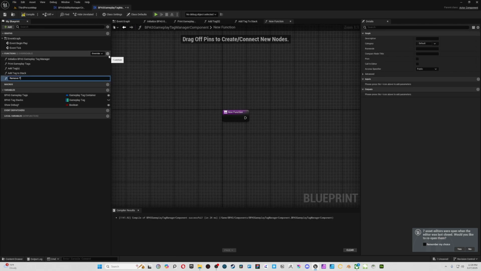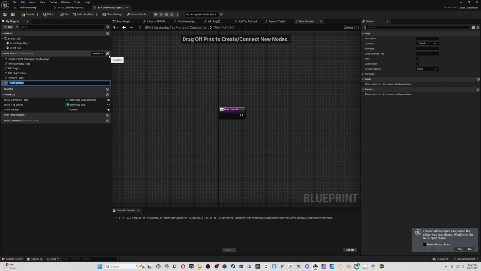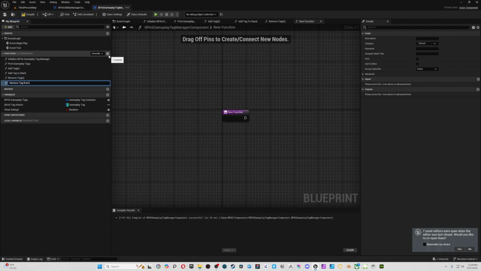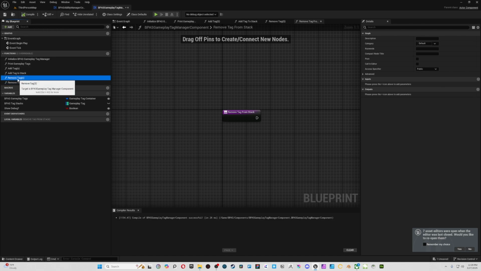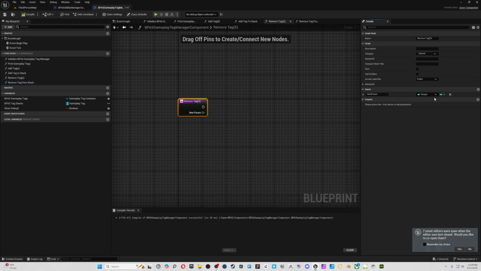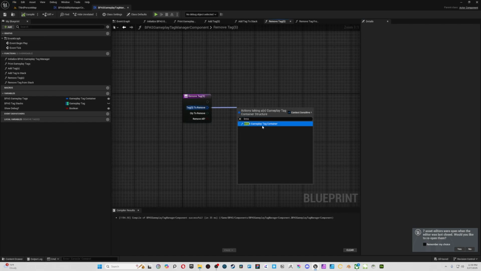So now we can add another function for remove tags, and create another function for remove tag from stack. And we'll get in our remove tags function. We'll create a gameplay tag container input for tags to remove, quantity to remove, and we'll actually do a Boolean for remove all, just in case we want to just remove all instances of a tag. So the tags to remove, that's a container, we can break it.